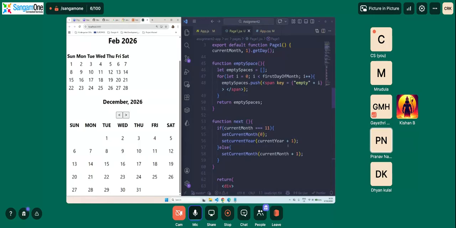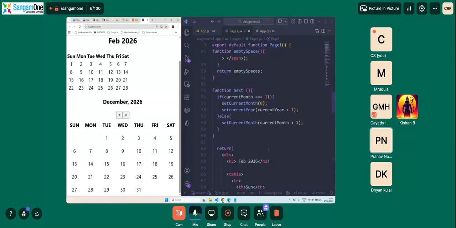So else, what is the set current month? What is that else part? See, if it is not December, if the current month is not equal to December, then it will be current month plus 1.